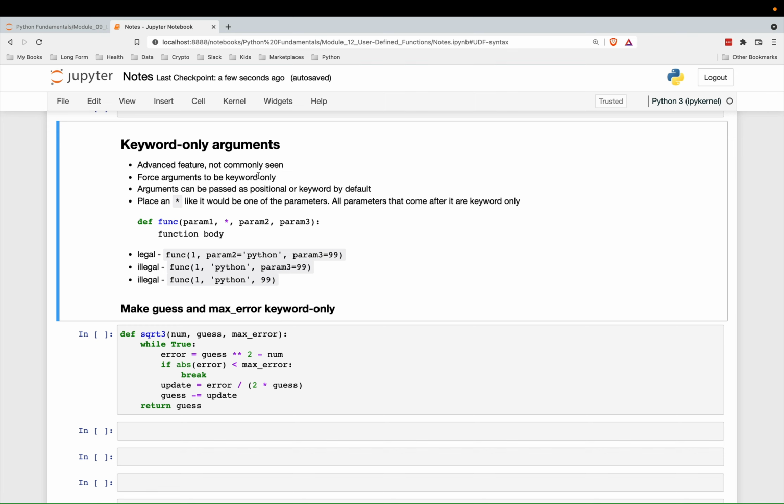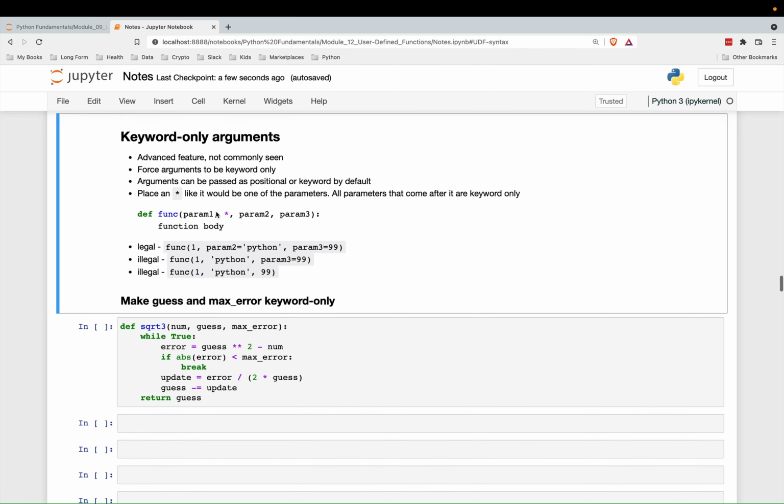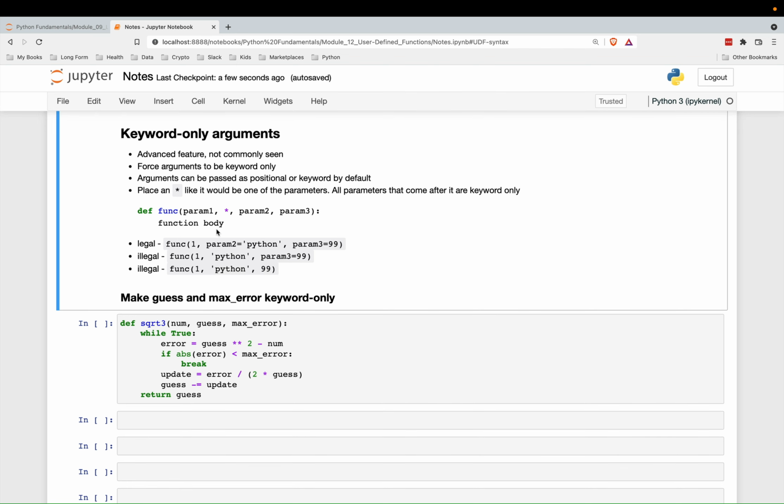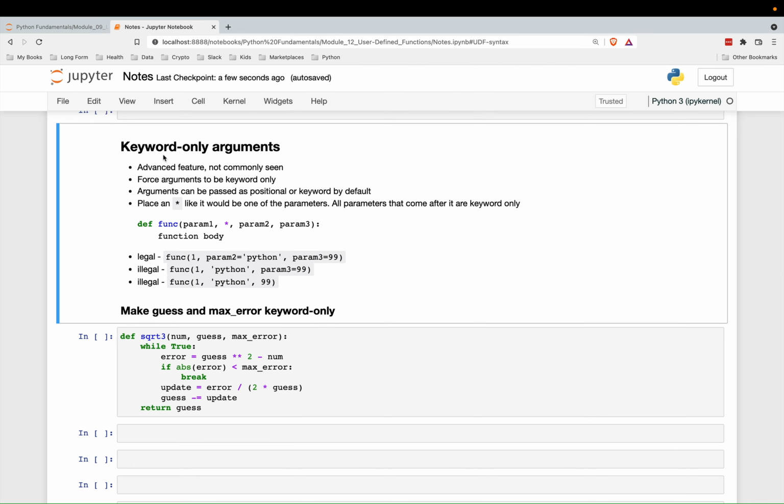So I'm going to introduce this now, but don't think that you should use this. This really is something to use later on after you've mastered the other fundamentals. But still, it is an important topic and something I'll cover right now. So what keyword-only arguments are is that Python allows you to force some arguments to be keyword-only. So you have to use the parameter name in order to call the function correctly for these keyword-only arguments.